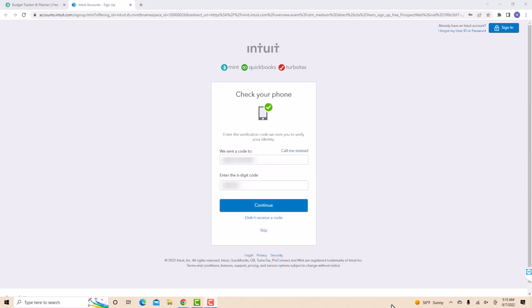To confirm your identity, a verification code will be sent to the phone number you provided. Once you receive the verification code, enter it. Then click on Continue.